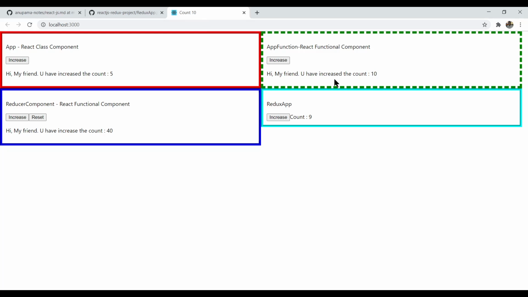The count here we had initialized in the previous videos. You can always go back and refer. And for reset we had said 40, it will begin reset at 40. But this count is a different count. So it is from the global store.